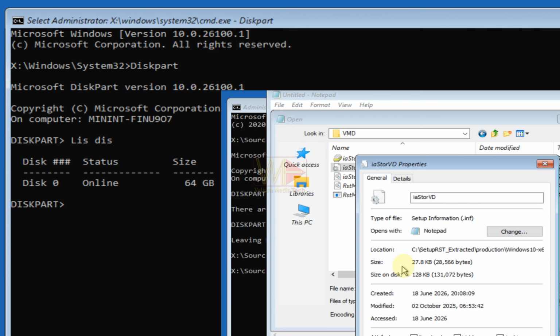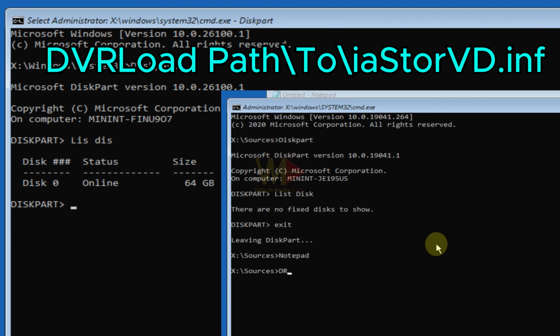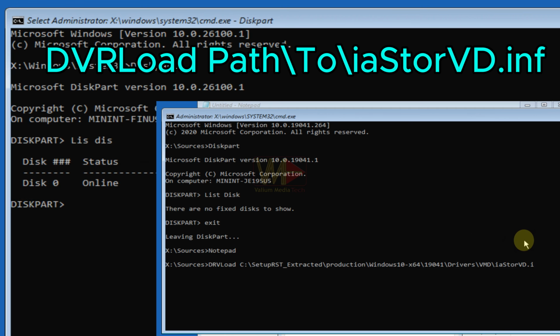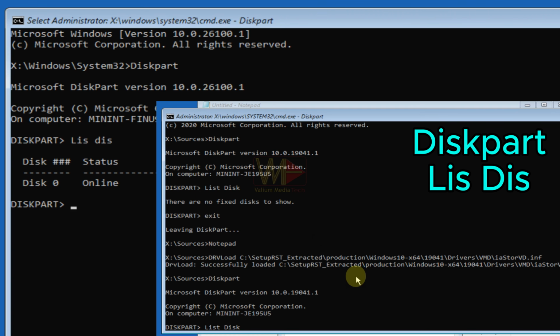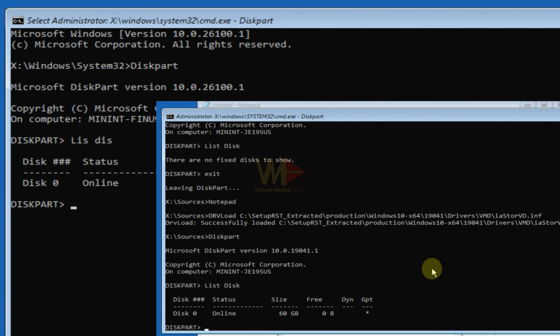Locate the iastorebd.inf file and copy its path. Load the driver using this command. Run these commands to recheck. If the drive still does not appear, you may have a hardware failure.